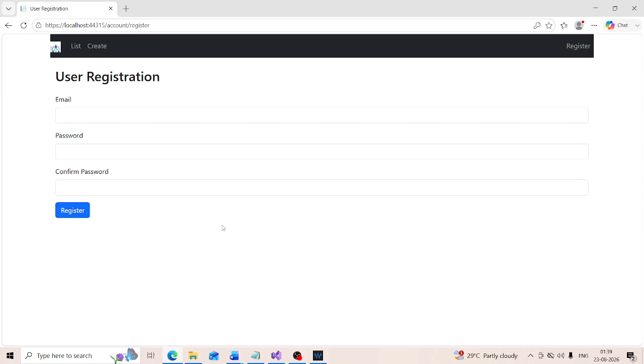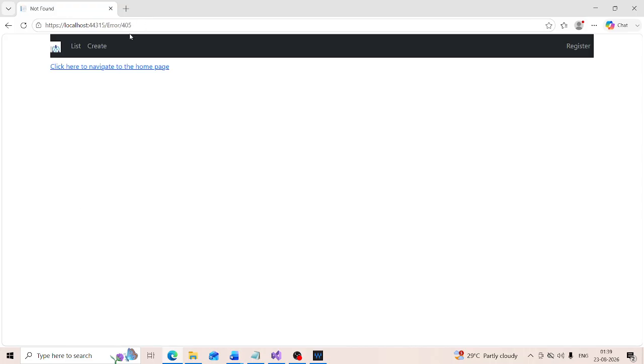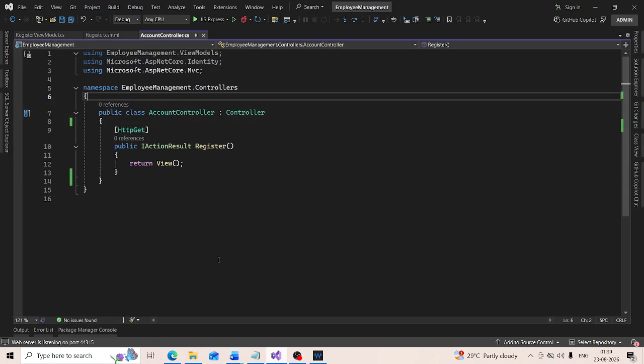At the moment, when we issue a post request by clicking this register button, notice we get 405 not found error. This is because at the moment, within our account controller, we do not have a register action method that can handle HTTP posts. So let's include another register action method.